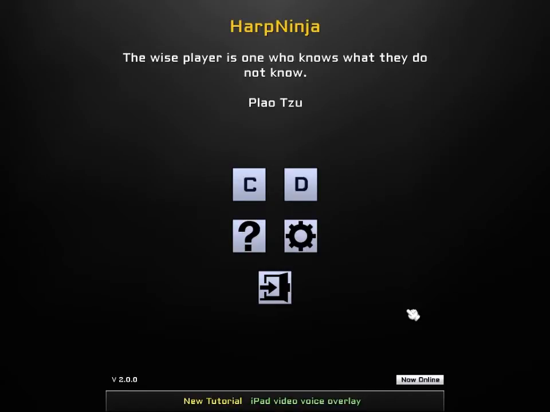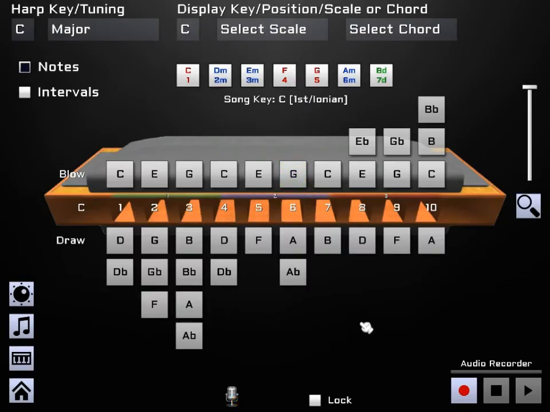Hi, welcome to HarpNinja. This tutorial is an introduction to the user interface of the tuning dojo. Let's go into the diatonic tuning dojo by way of example. Okay, it looks a little complex when we first go in, but let's just break it down.